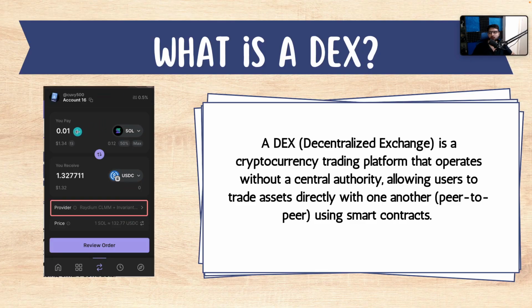Whenever you swap 0.01 Sol for, let's say, USDC, in the middle, 1% is actually taken by Phantom. And if you go to the review order screen, you will actually see that it clearly says that Phantom is taking 1%. We'll discuss later how this is so weird.